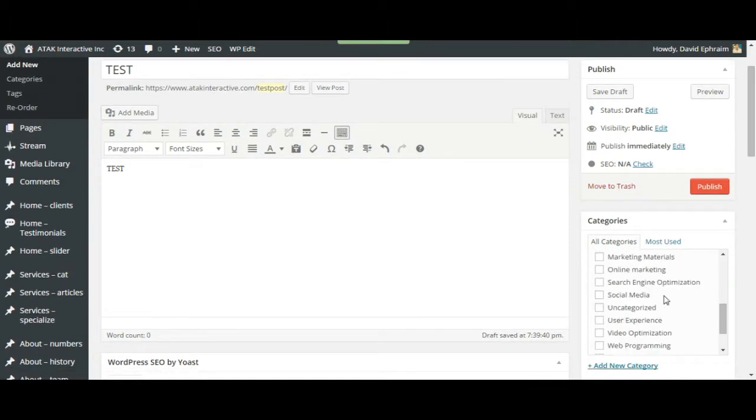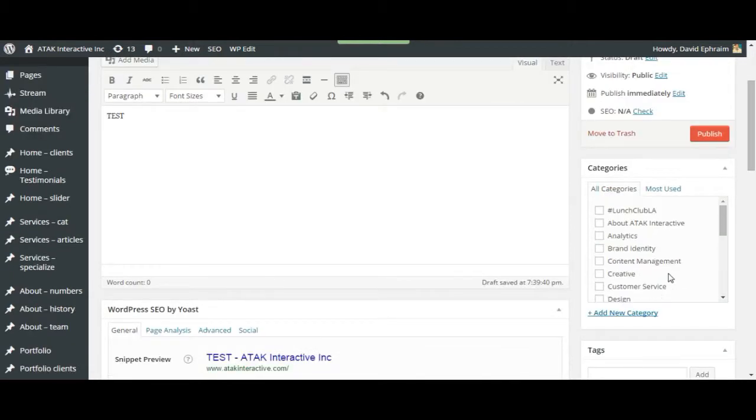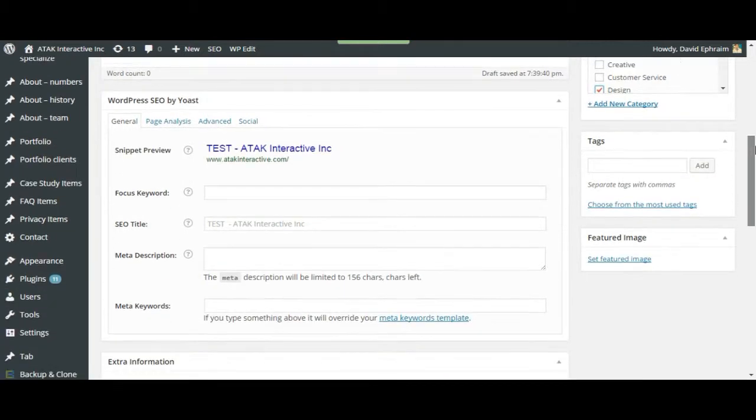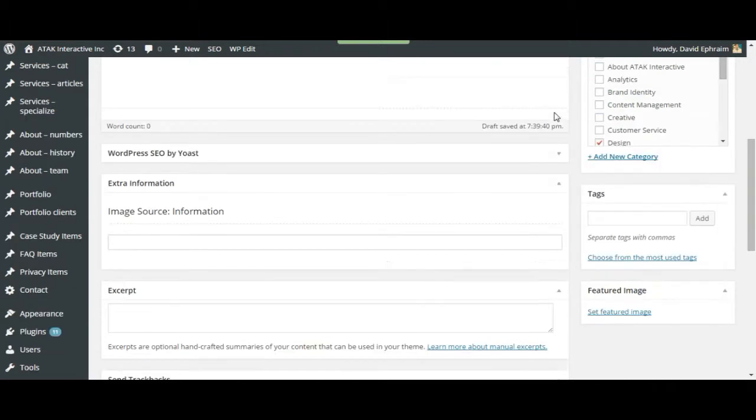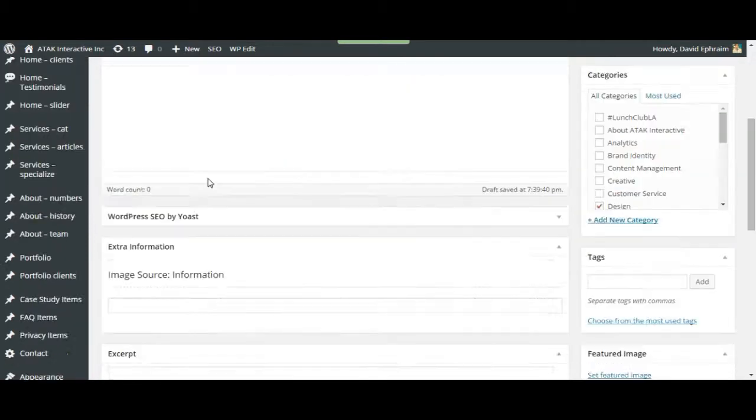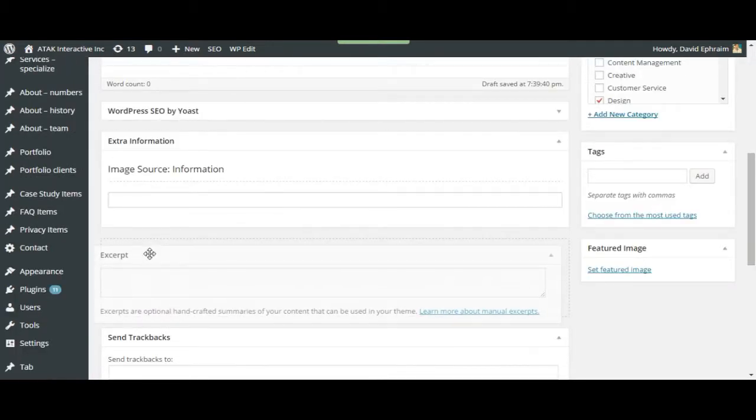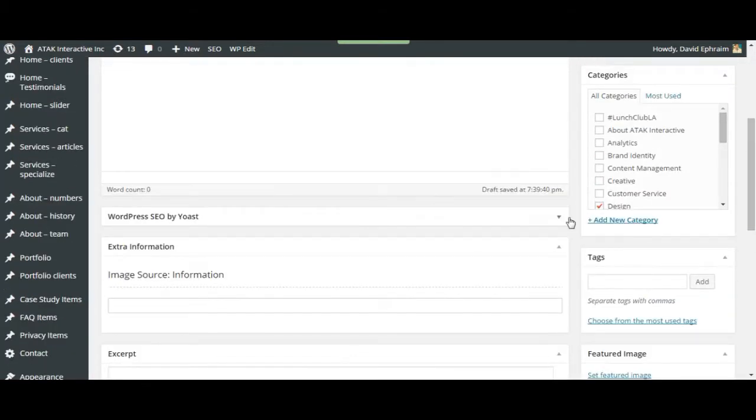So let's assign a category, let's assign the design category. Let's put it on the design category. The WordPress SEO, this is a custom plugin, so I'm gonna skip this. You're probably not gonna have this on your site, or you can always go and download this plugin. Anyway, once again, you can drag and drop everything here, so if you want to use it a different way, you can always do that.